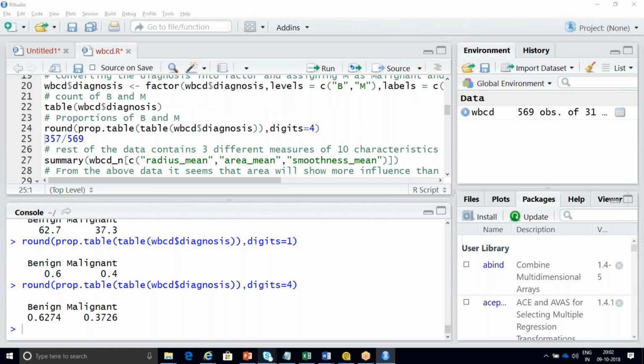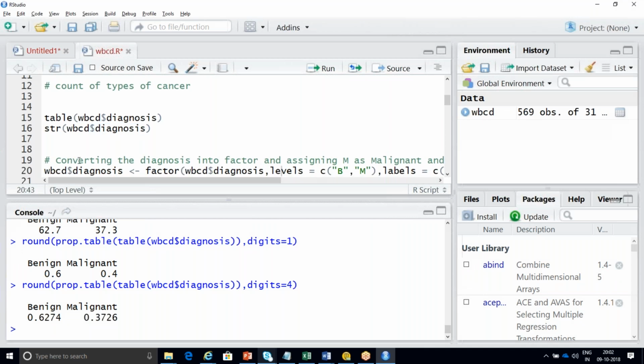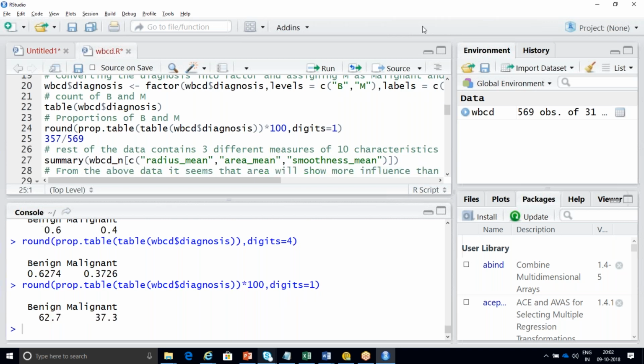Initially, digits was what value? Digits 1? Yes, I had given it as 1, right? See here. Digits equal to 1. If I run this, you are going to get it like this. Or else I'll put it like this: 2. See here. Clear?